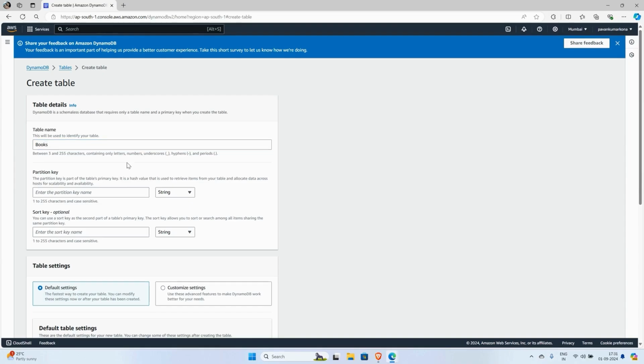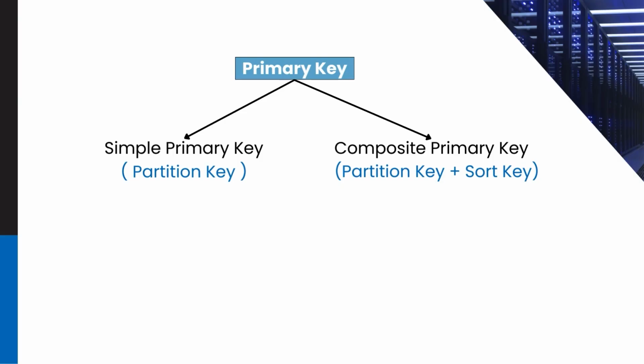As we set up the table, we will need to fill in two important details. First one is the partition key. This is a required field and plays a crucial role. And secondly, it's the sort key. This field is optional. To better understand these two terms, it's important that we first discuss the concept of primary key.